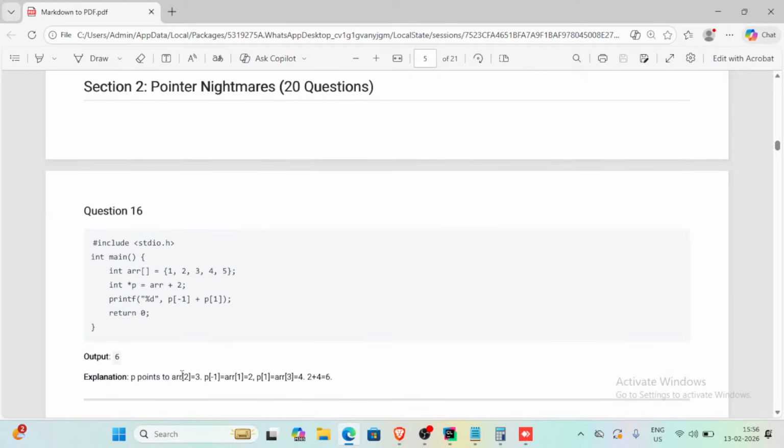Okay, first this array plus 2 means this value will be, the index value is 2 here. So this is stored in the pointer. The pointer minus 1 means it will move backward once.